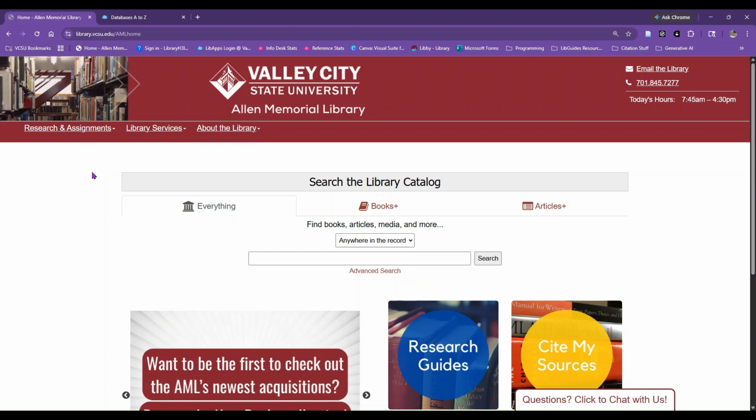Hello, everyone, and welcome to this demonstration of using databases in a library catalog to find sources. We will cover how to access our databases, how to search in two databases, and how to find books in the library catalog.